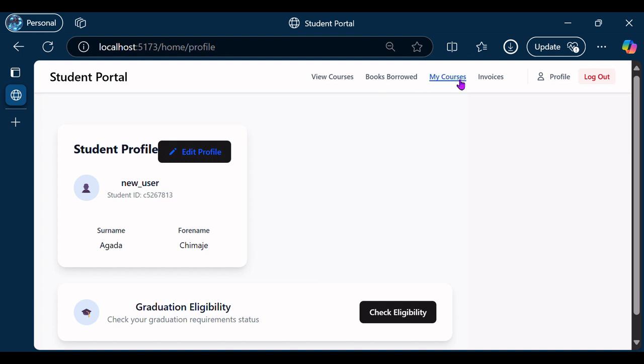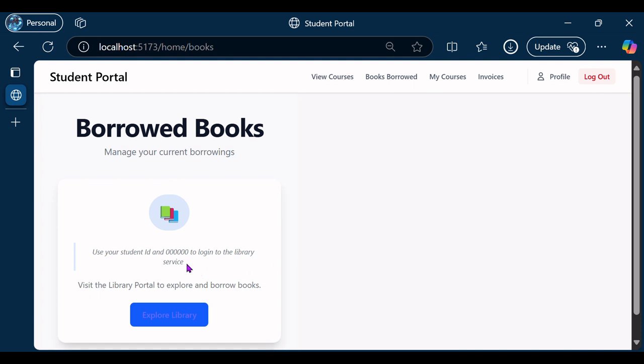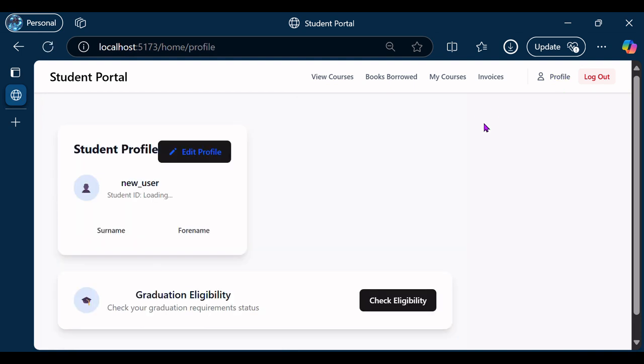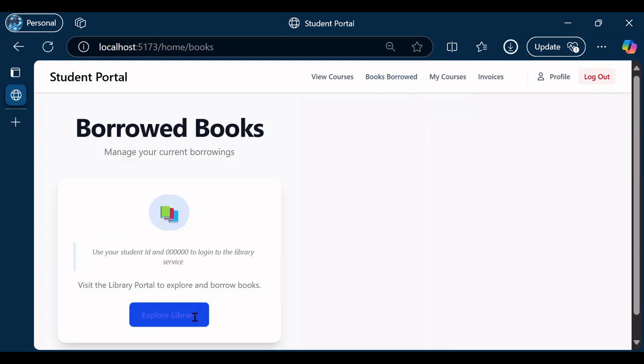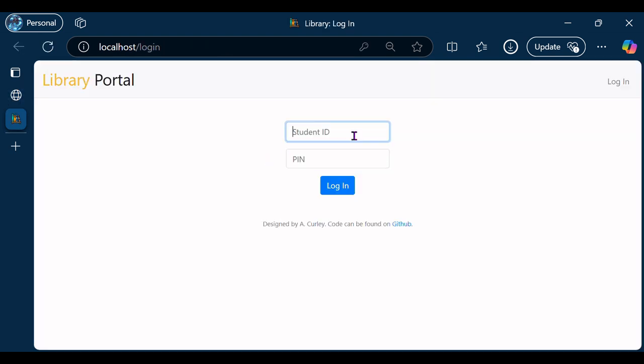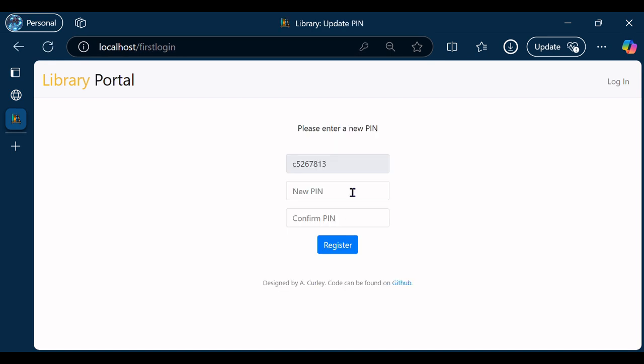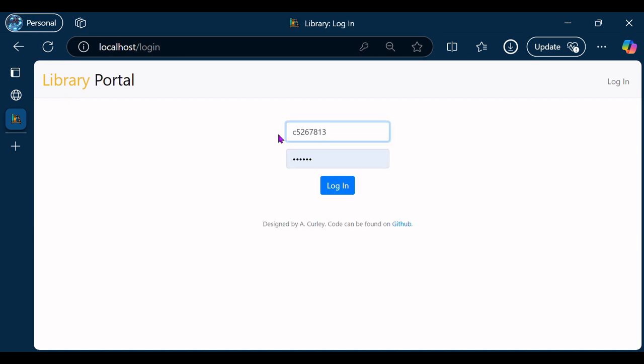Saving the changes. Good. So now going back to the borrow book, explore the library first service, but first we need a student ID. So I go in here and copy it. From there we now go back to the borrow page, and we can see the default pin. Click on the button and we're redirected to the library portal. We put in our default pin. After putting in our default pin, we are now prompted to add a new pin so that it's something unique to us. I'll put something really simple in, just something for this demonstration.